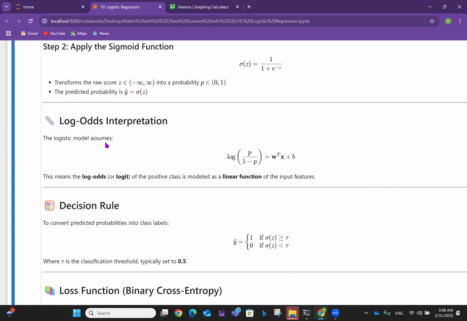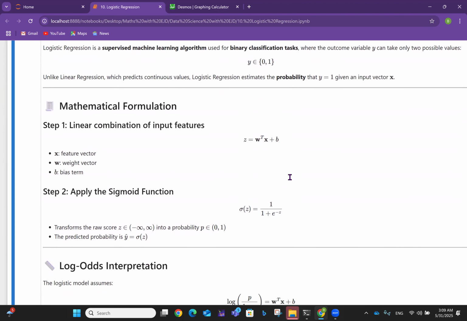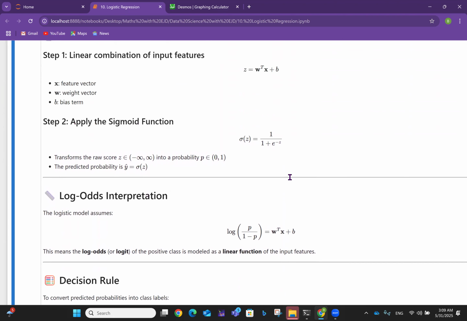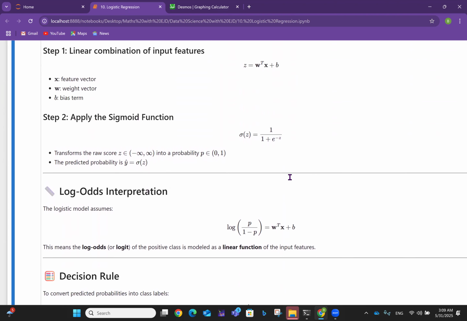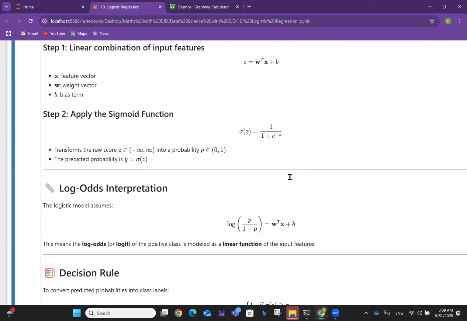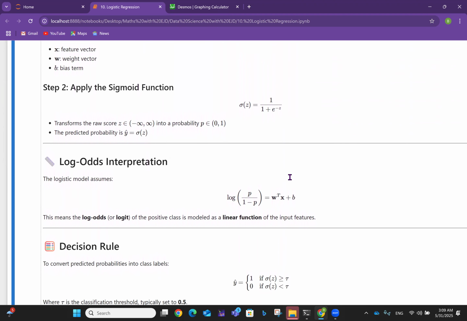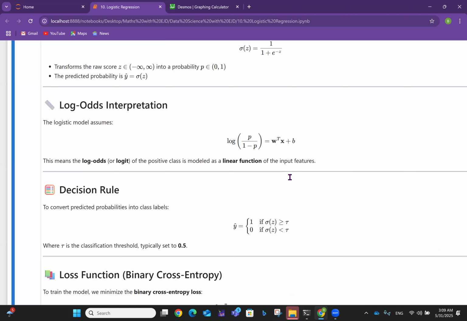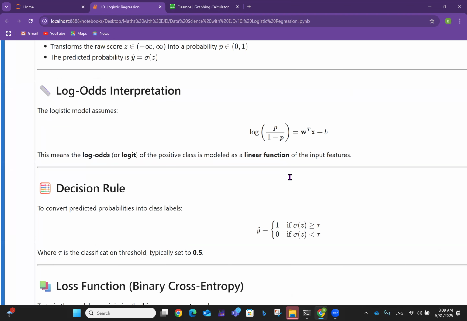So the log odds interpretation: the logistic model assumes that the log of p over 1 minus p is equal to that linear combination of input features that we did the other time, right? So the features are x, like we know, and the weight w is like the slope in a line, and then b is like the intercept. So this means the log odds, or logit, of the positive class is modeled as a linear function of the input features. That's what that means.